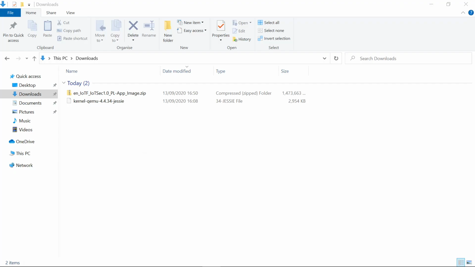Now I've tidied up the downloads folder, so it now only contains the two pieces of software that we actually require for this particular session. They are the PL app image zip file and the Qemu 4.4.34 Jessie kernel image. What we now need to do is extract the zip file. We'll just double click on the zip file.